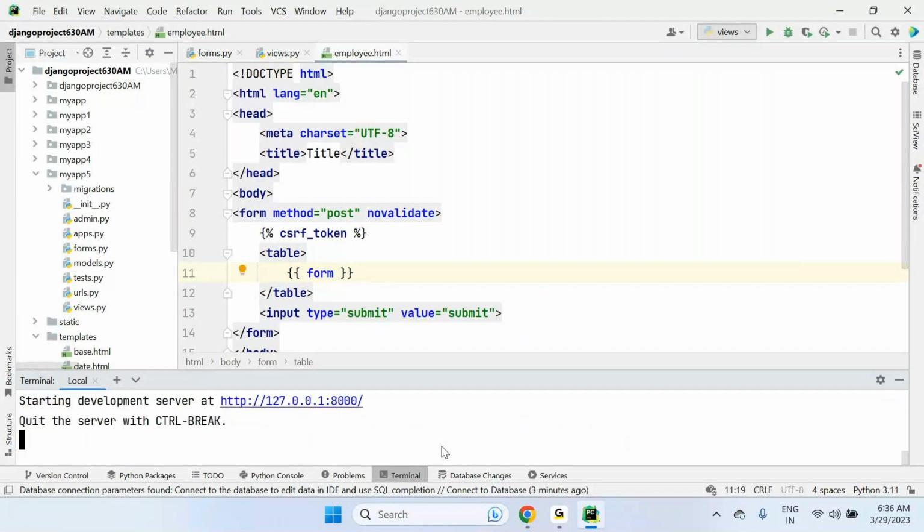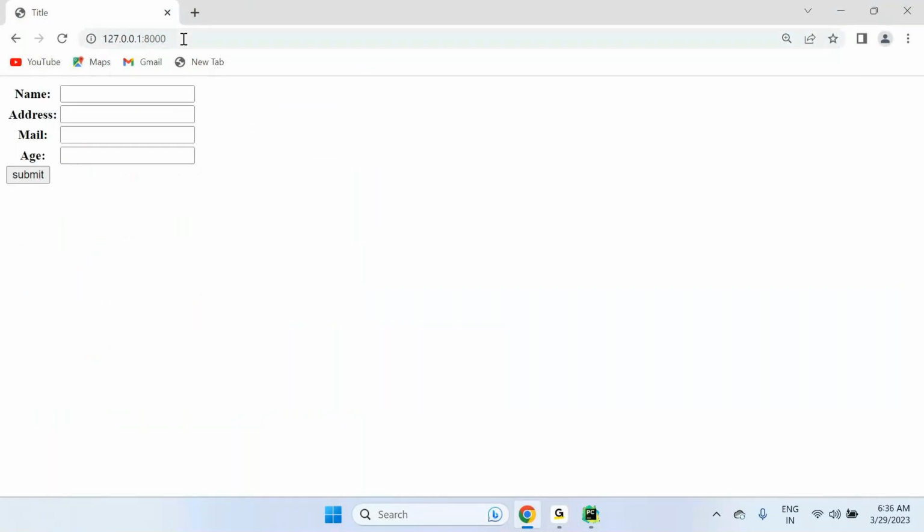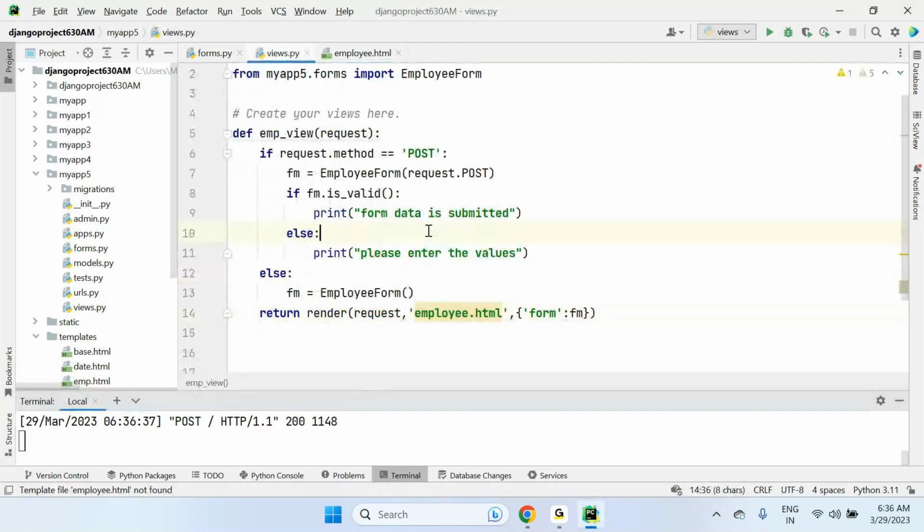If I enter some values in these form fields, name, address, mail, and then age, and click on submit, there is no option to display any message. Later we have to use the message framework. But was it submitted or not? Yes, the form data is submitted. I'm just writing an if-else condition in the view section, but no data is being collected.